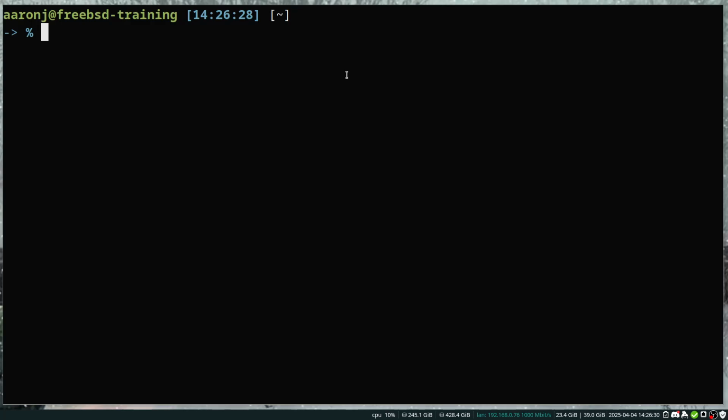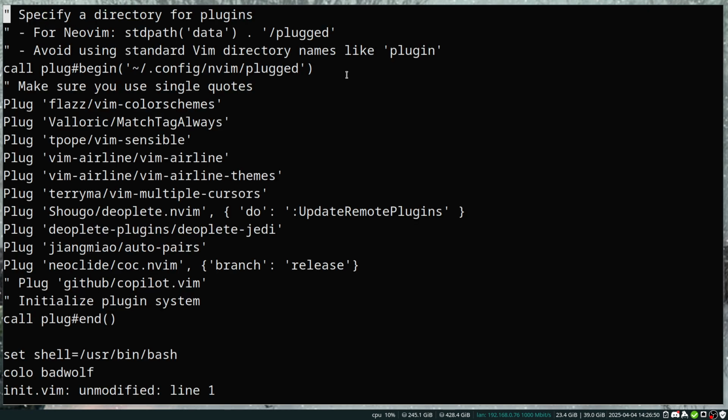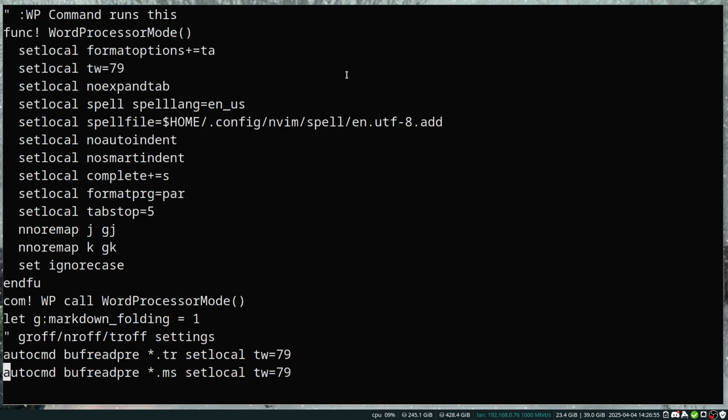Let's pretend for a moment that we have a FreeBSD machine and we want to be able to edit a file. However, we haven't configured our FreeBSD machine yet to use NeoVim and to have all of our editing tools that we like and enjoy, but our local machine has it. So if I'm on my remote machine and I type v followed by init.vim, we might see something kind of ugly here.